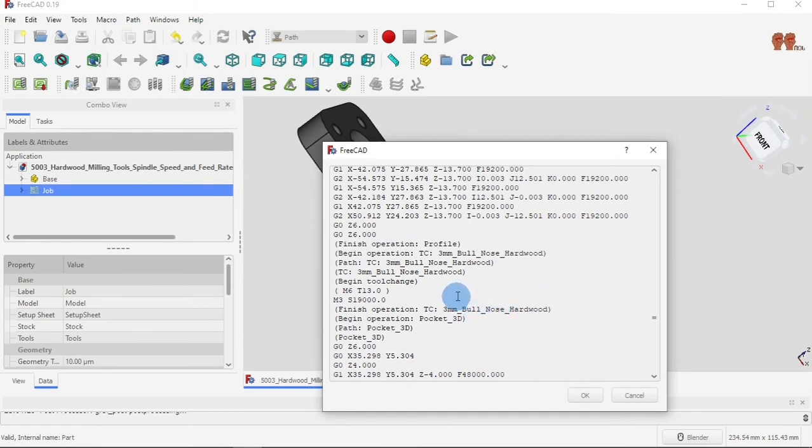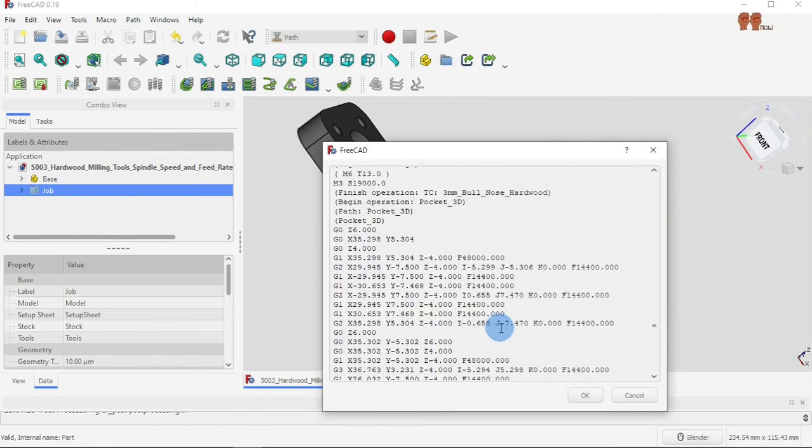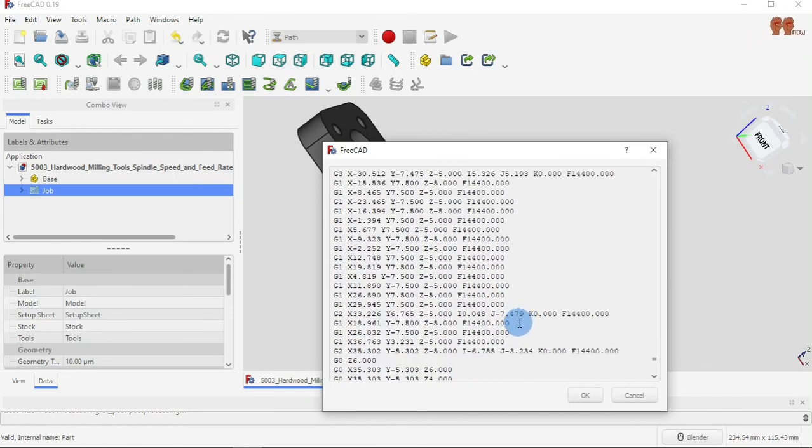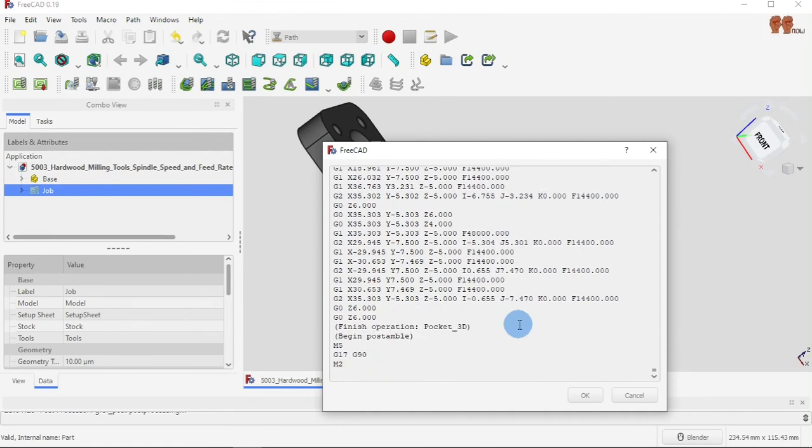Then we're going to do the pocket using the 3mm Ball Nose Hardwood. That's the one we just created. The speed is 19,000, and the feed rate is right there. And that's the end of the code. Say OK.